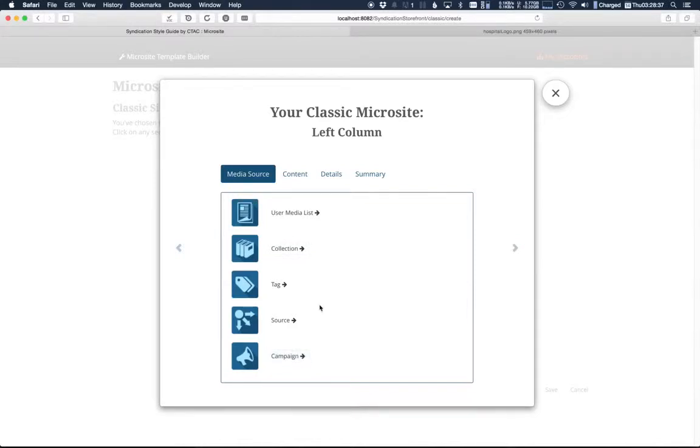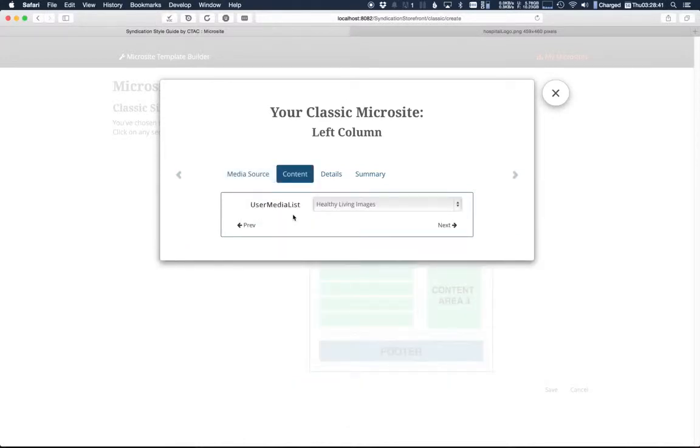For this example, I'm going to start with a user media list. Now, we have a bunch of different user media lists here. These are the ones that I created earlier. One of these you'll see is a really great content list we created for our media viewer. I think for this particular content area I'm going to use this mixed content.